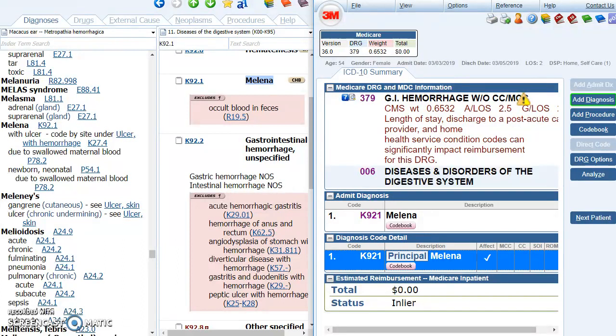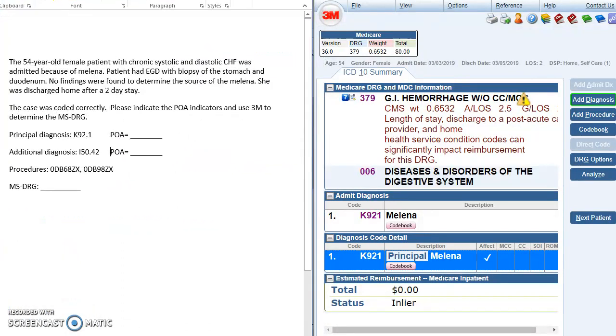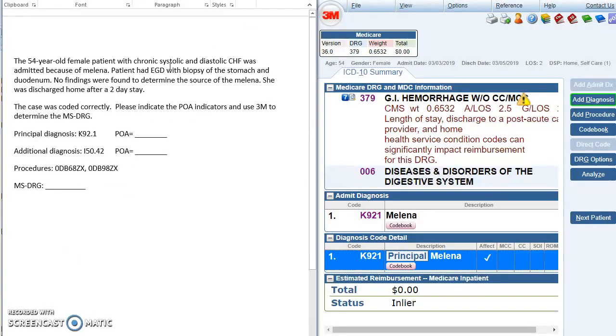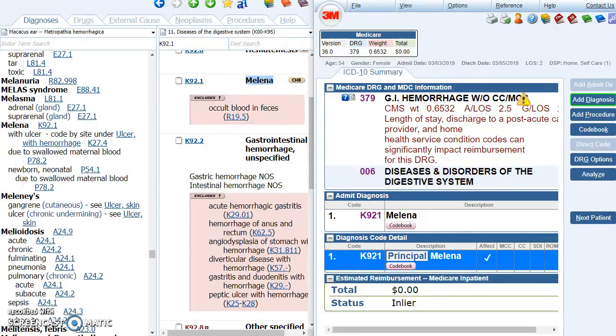But that's not all. She also has systolic and diastolic CHF, congestive heart failure. And it says that it's coded correctly, and the correct code is I50.42. So let's go ahead and enter that.